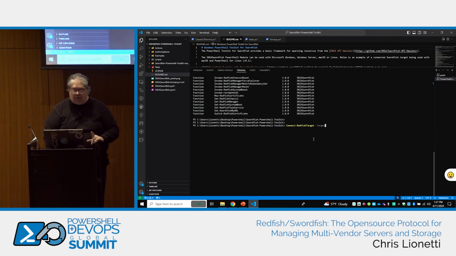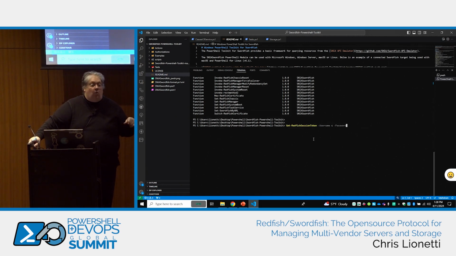Now, once you've done that, however, you're not actually connected to the point where you can run commands. You just discovered that a Redfish endpoint exists. At that point, you want to do a get Redfish session token with a username, a password, and what that'll do is it'll bring back the authentication token. Once you brought back the authentication token, all the following commands will work. Every other command in the toolkit will work.